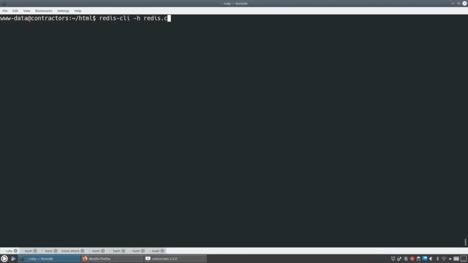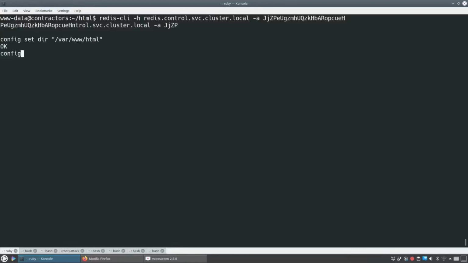Now it turns out that the dashboard and the Redis server are both running in the same container, and let's just stipulate that we figured that out and go make use of it. So we're using Redis CLI and hitting that Redis service by name. We're using the password we found, and now what we're going to do is tell Redis that its database file is in /var/www/html, and it's called shell.php, and we're going to use that to create a web shell.